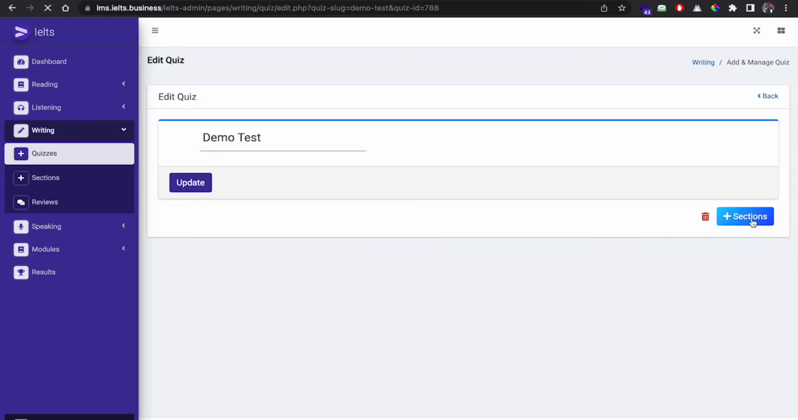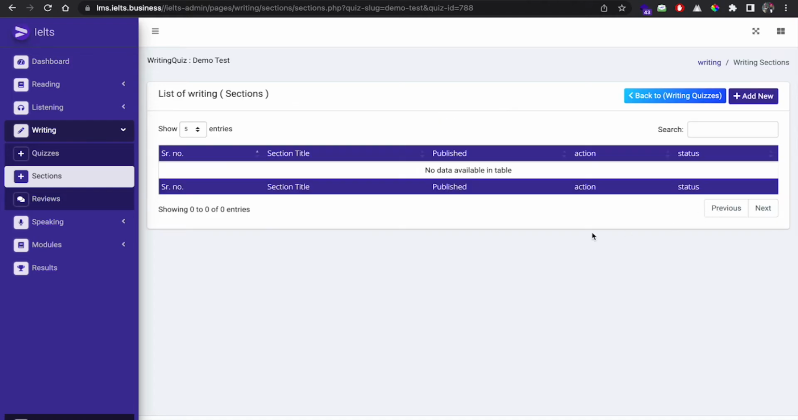Here sections are the tasks. Click on add section, and here we can add 1, 2 or n number of tasks. By default, a full writing test has 2 tasks only. I'm going to add 1 here. Click on add new.